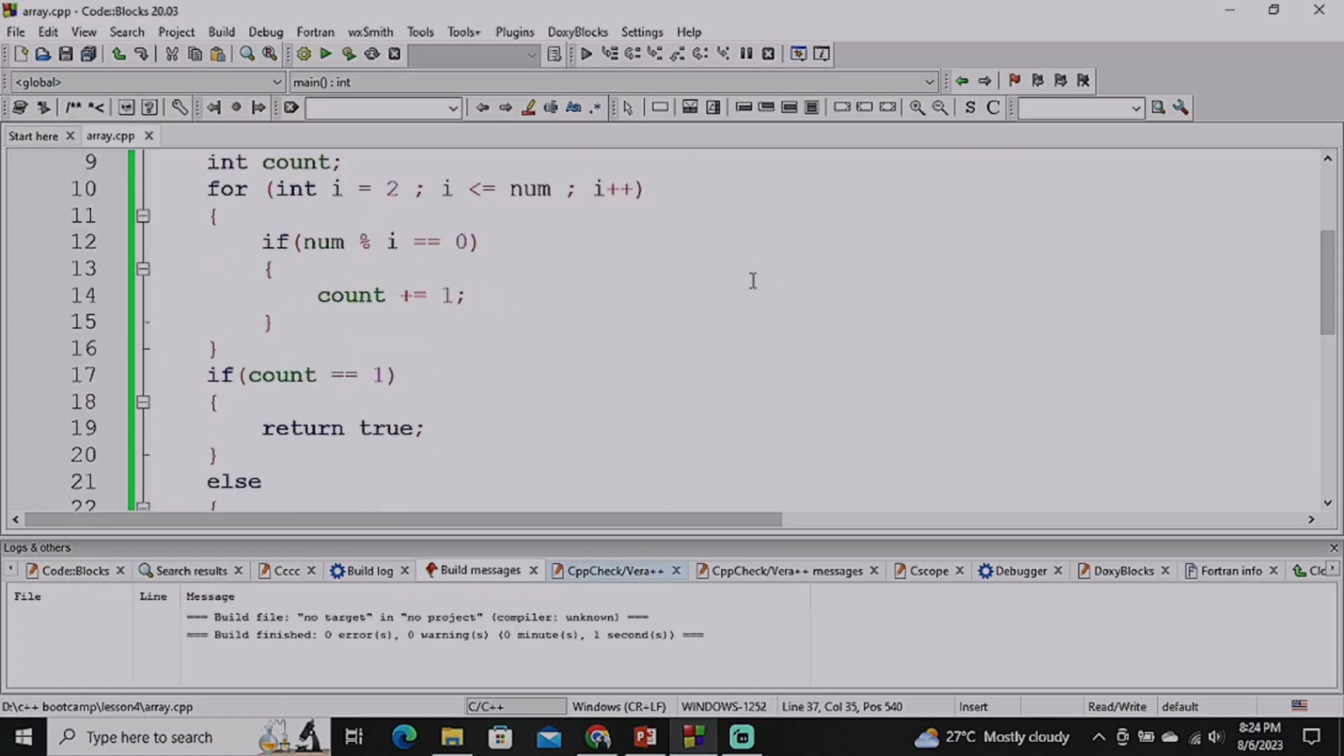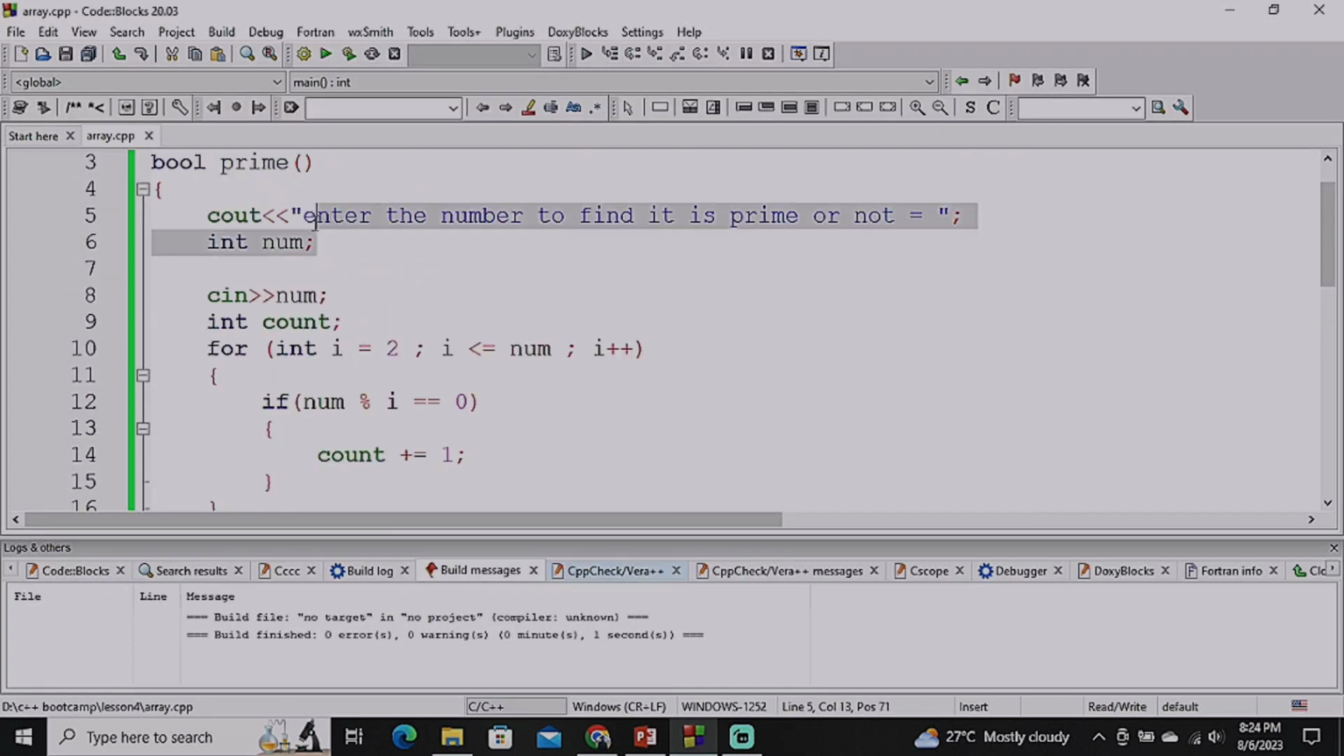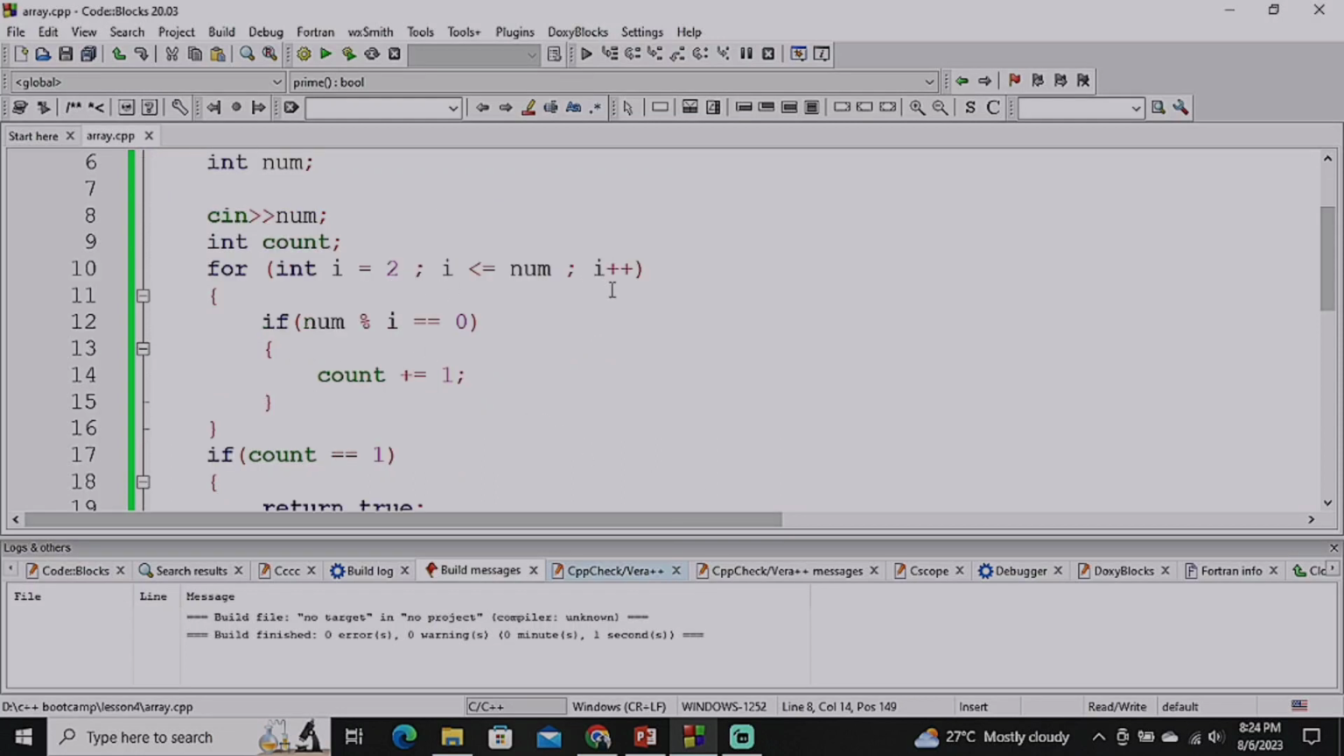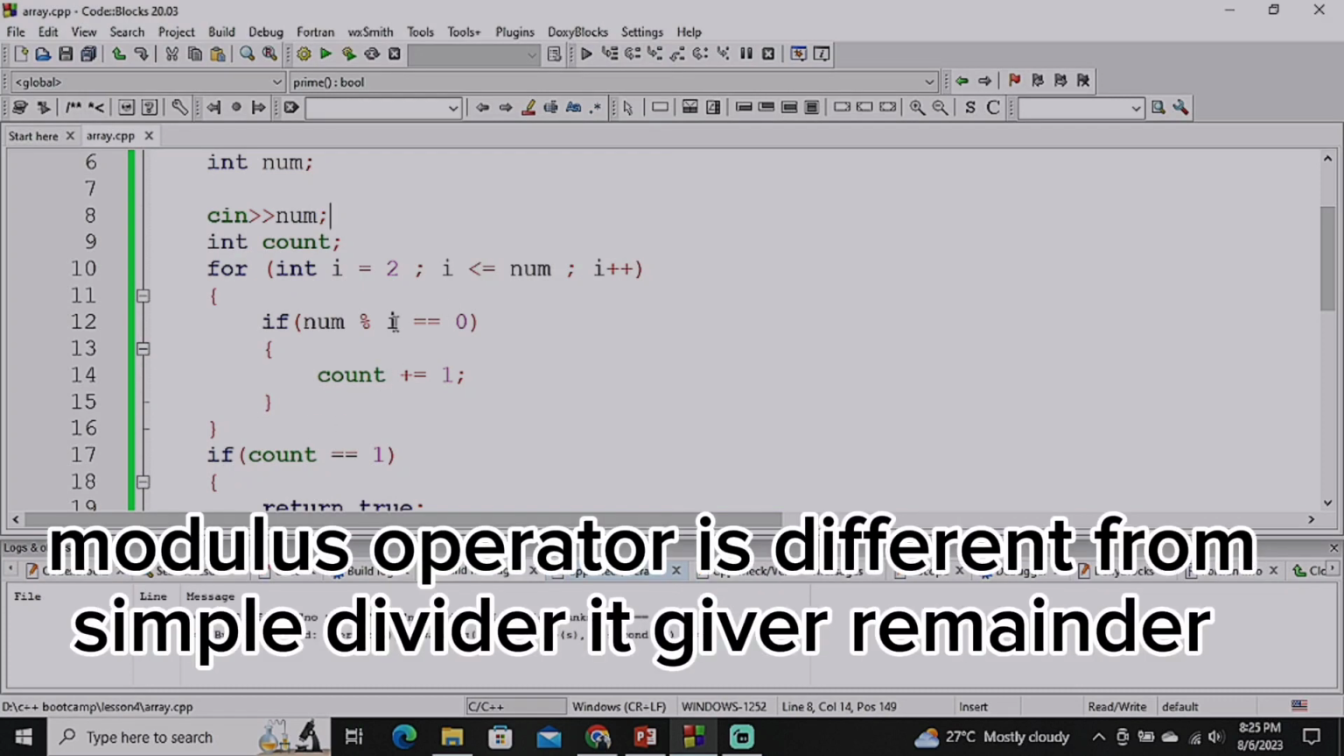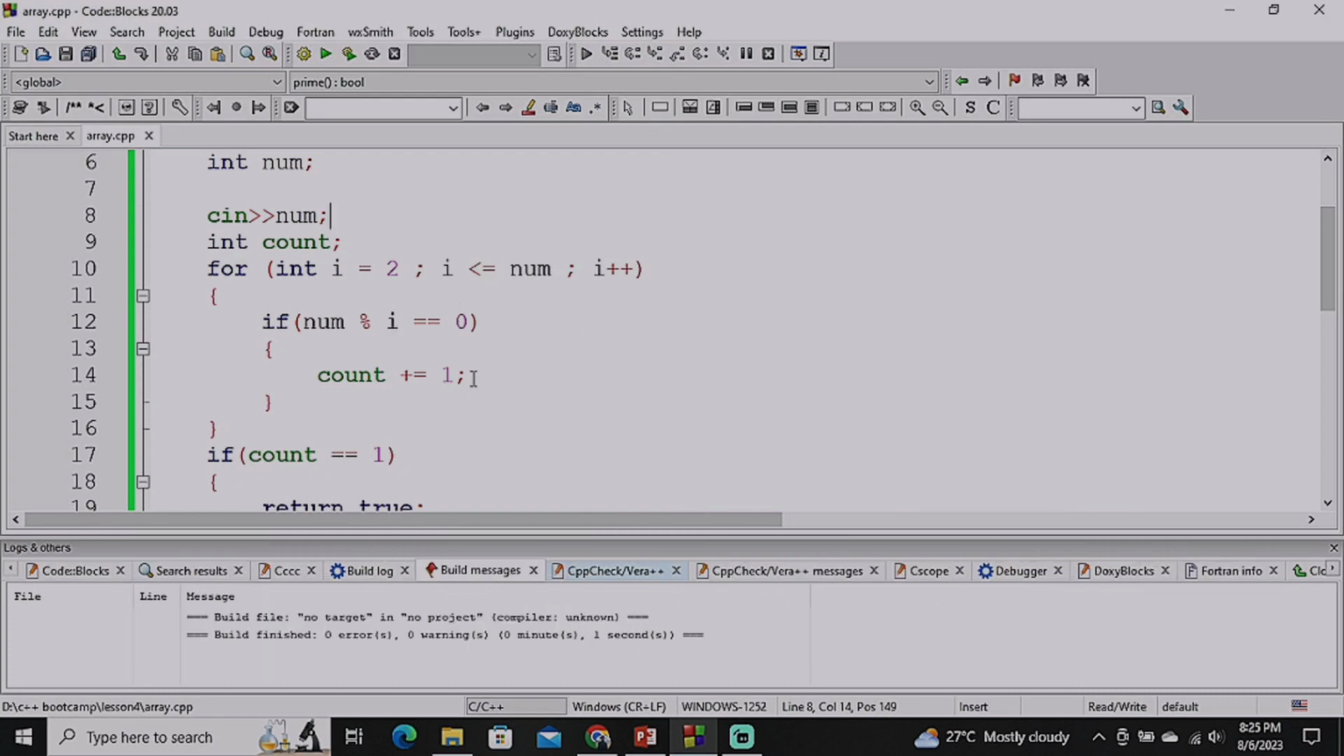So what's happening here is that we are getting input from the user, and we are applying our logic. Let's start from i equals 2 and go up to i less than or equal to num, and calculate how many numbers it is divisible by. So for example, if we enter 4, then 4 divided by 2 leaves remainder 0, so count is 1. Then 4 divided by 3 does not leave remainder 0, so count is not incremented. But 4 divided by 4 leaves remainder 0 as well, so count is incremented by 1 again. So the count value is 2 for 4.